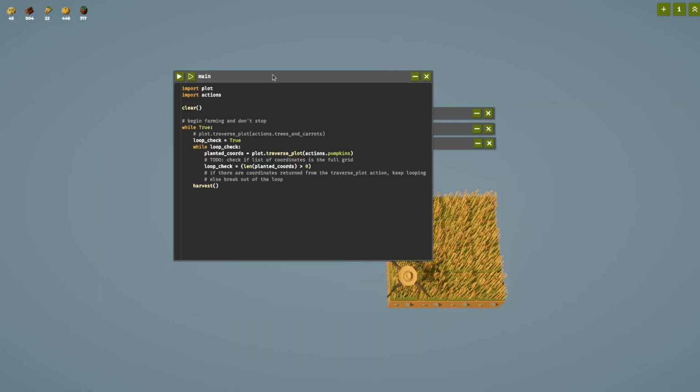Our main module we're keeping pretty simple. This will just handle a lot of the little bits of what I call runner code. It'll basically just hand things off to other modules. So we have our simple while true, and then we're going to call a traverse plot function, which we'll pull up in just a moment. We're going to pass in one of these actions, and then I have a variable that I hate, so we're probably going to rename it or rework it at some point very soon. Loop check is a horribly undescriptive variable name. And then this basically is just our first pass at pumpkins.